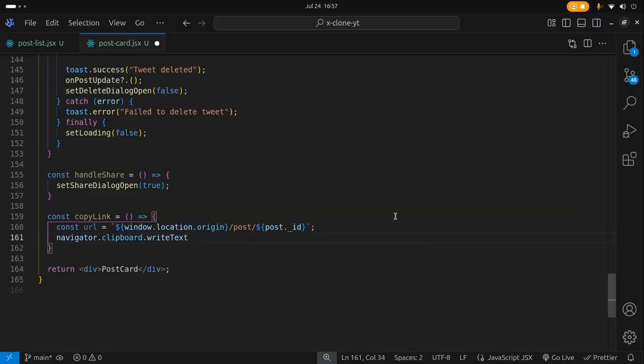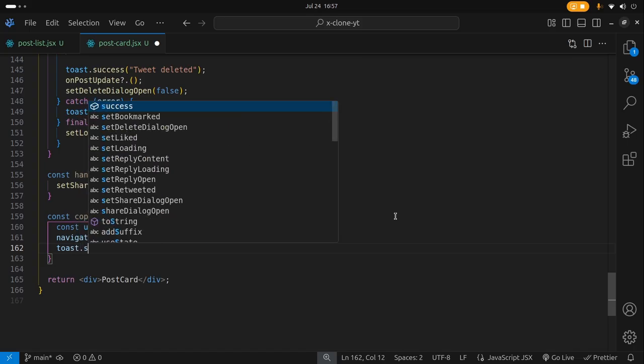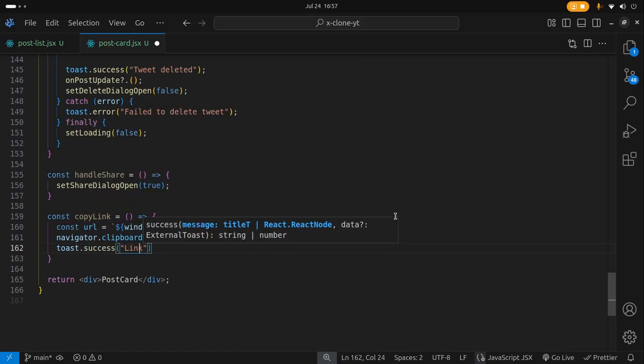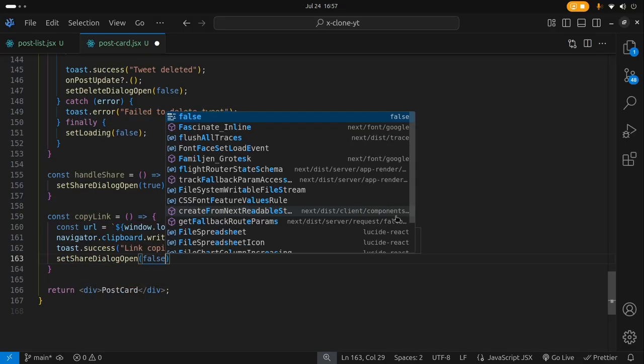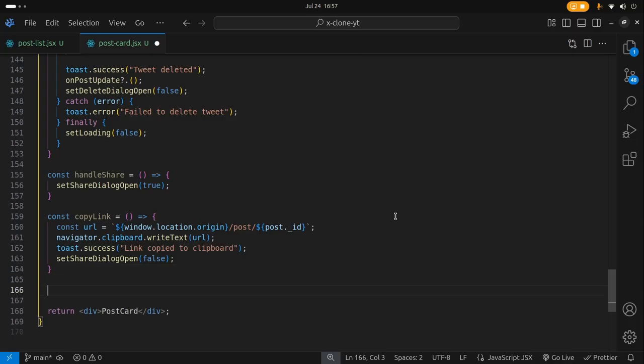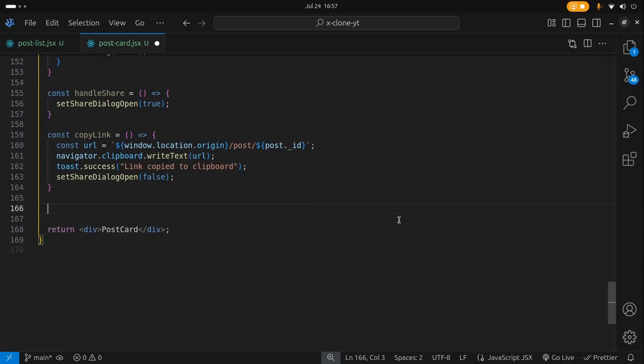So that's how you write text to your clipboard, so that you can copy it and then pass in the URL. And then we're going to say toast.success, and we're going to say "link copied to clipboard," and then we're going to say setShareDialogOpen back to false, so that it closes everything. And then finally we want to check whether the user can delete the tweet or not.